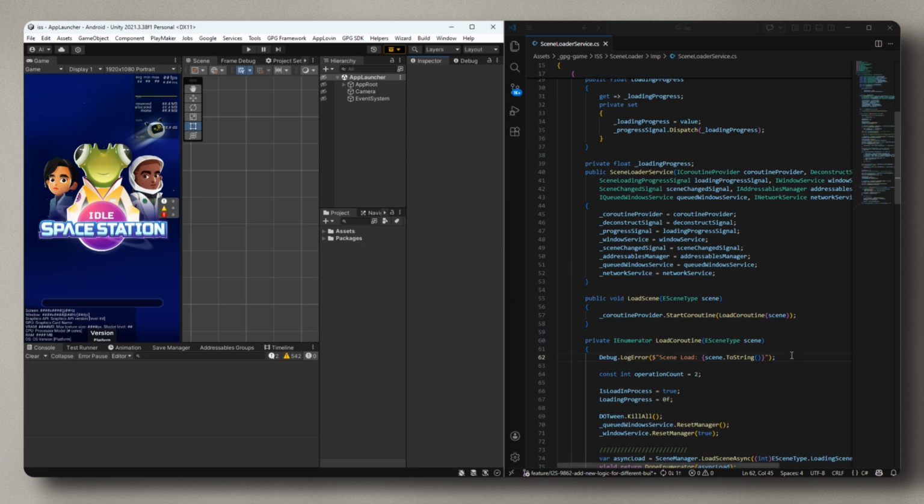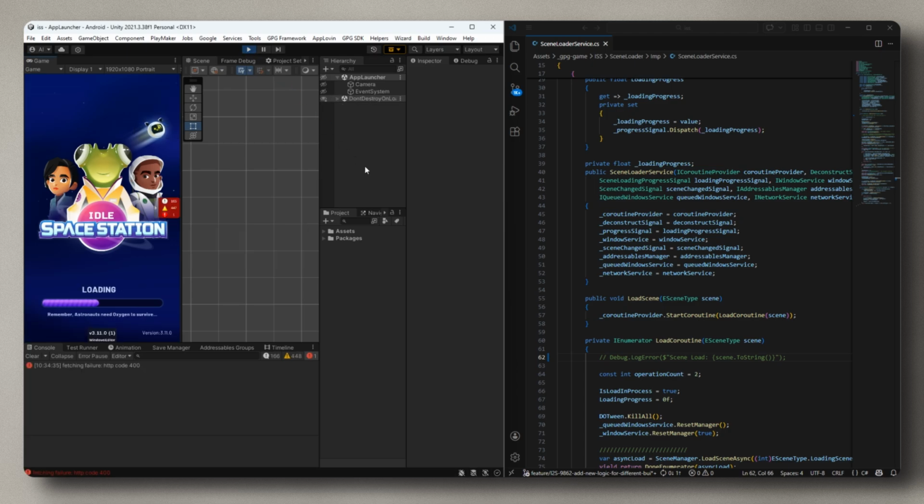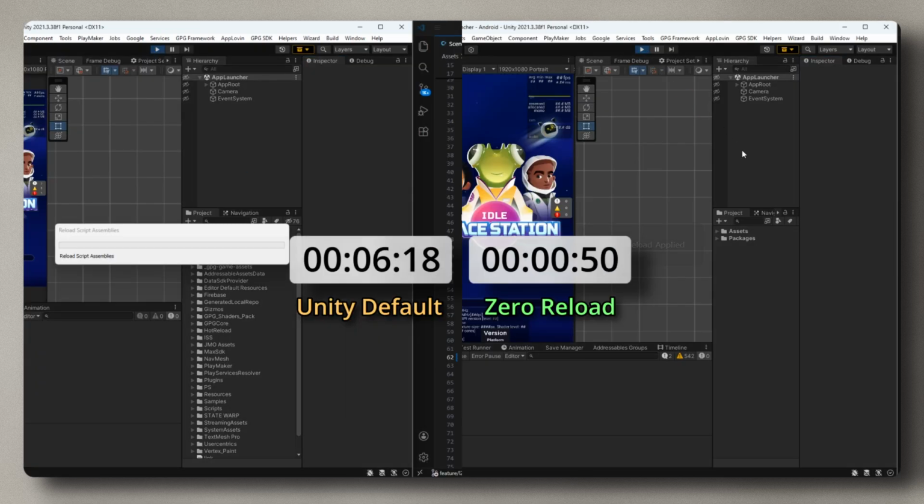ZeroReload eliminates both bottlenecks permanently. Near instant play mode entry. Code changes applied in real time. No domain reloads. No stale state.